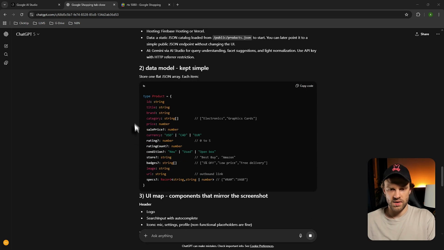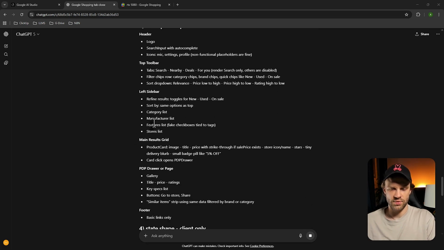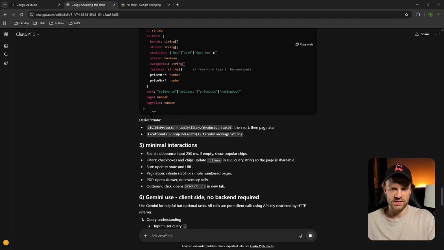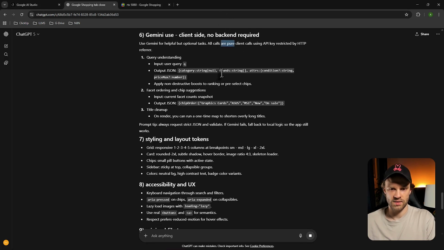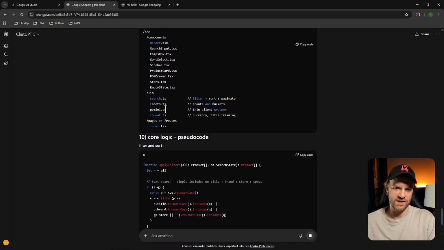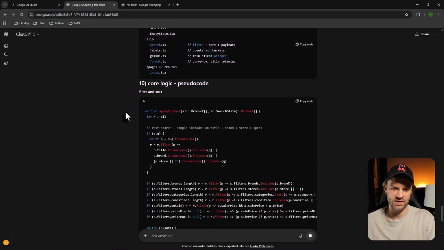Okay, so this is a little bit better. It's giving me a JSON, or basically a placeholder for the data without using any APIs. States, okay. Gemini use, okay. Client side, that's cool. No backend, that's exactly what we need. And the file tree, it's kind of cool. It's giving me a file tree for the project structure, but I don't think I need that.